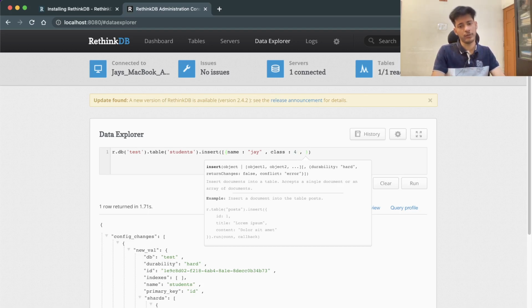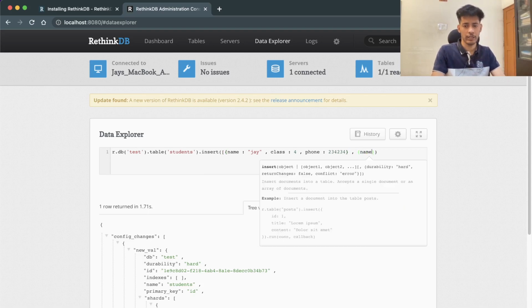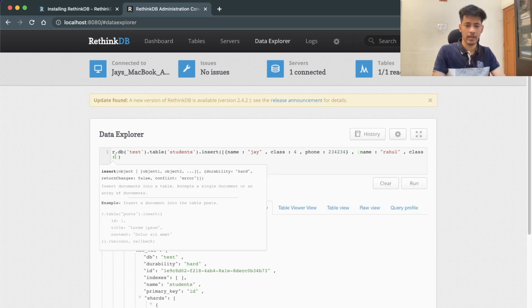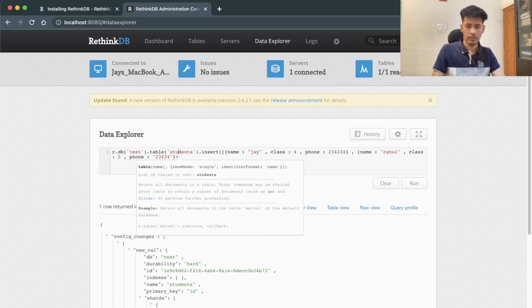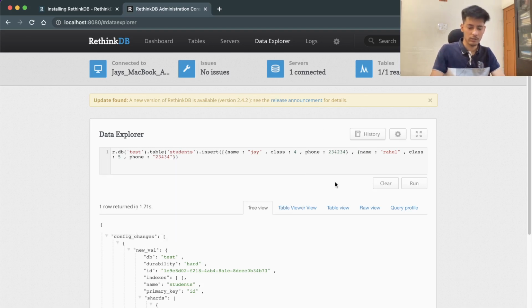And what else could we have? We could have a phone number, right? Any phone number. Similarly, we can have other information as well. So name, let's say Rahul, right? And then we can have a class, let's say he's in fifth grade, and the phone number is something like this one. By the way, phone number should be a string, right? Similarly, I can go over here as well.